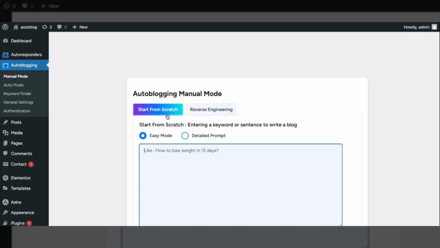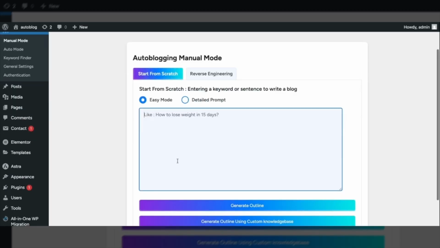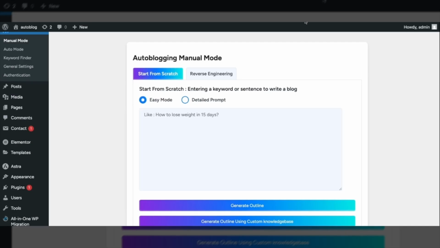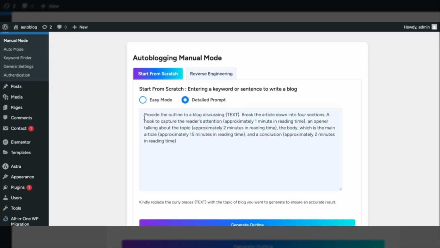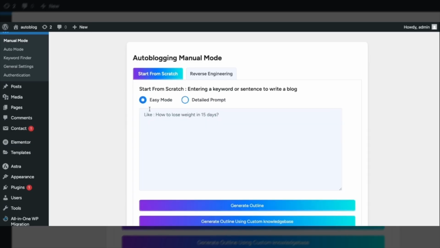Let me start with start from scratch, and here we have again two options, that is easy mode and the detailed prompt. In the easy mode, you need to enter the prompt like we have provided the example, how to lose weight in 15 days. If you go with the detailed prompt, then you need to enter the prompt in a detailed manner. We have provided the format, and you can change the topic name or anything else as per your need. So let's move with the easy mode first.